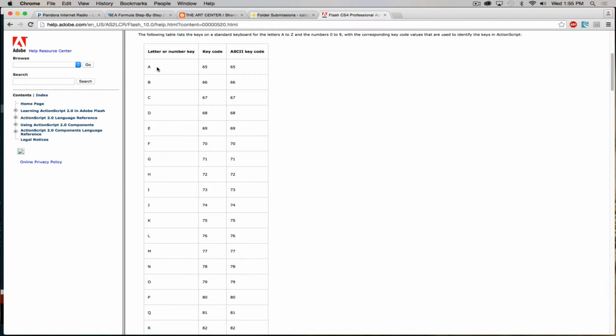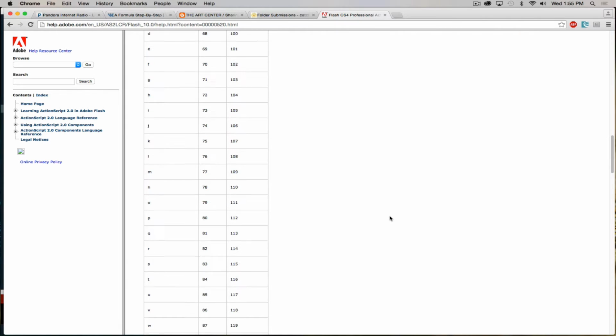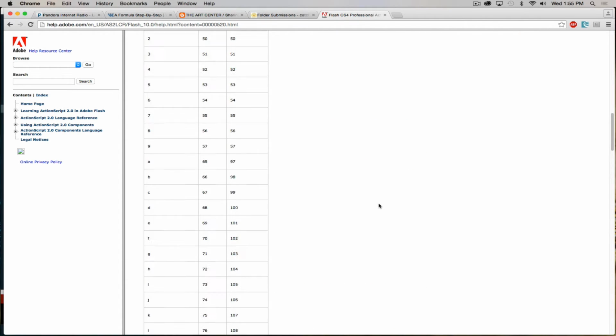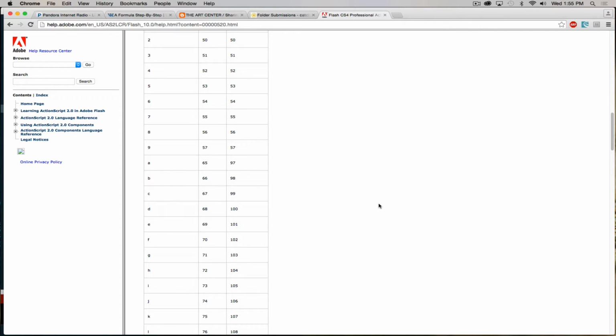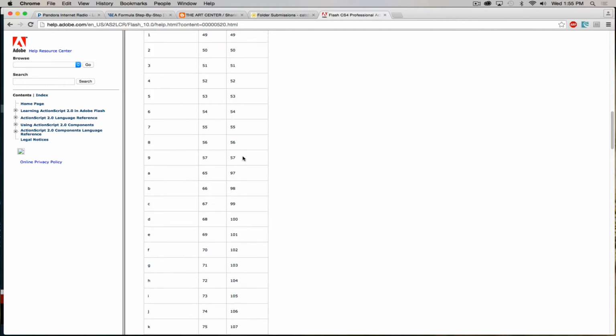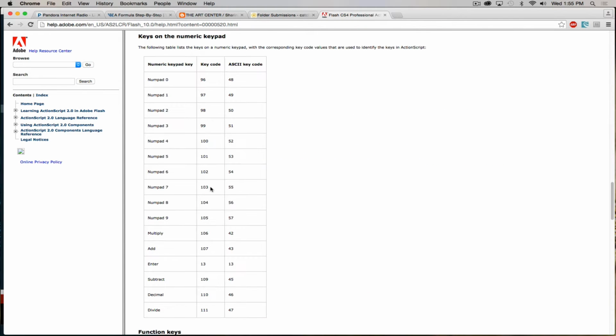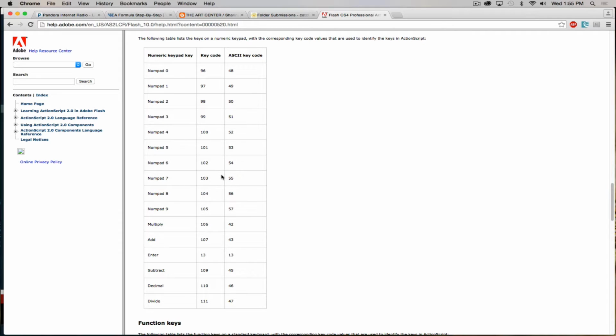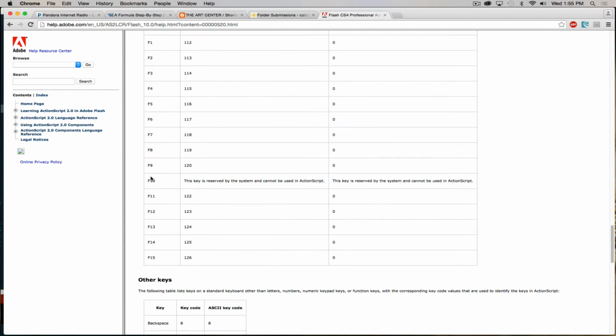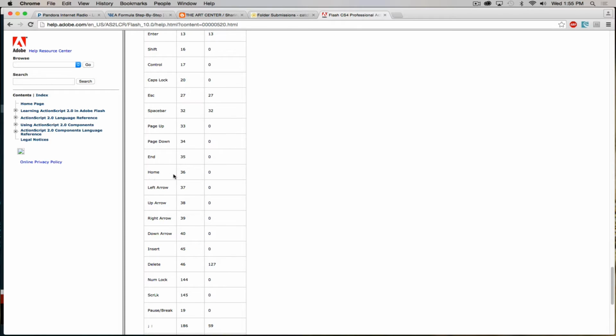So the key code for the letter A is 65. We can see the key code for lowercase a is also 65. The character codes, 97 and 65, are different. So we have character codes and key codes that go along with it. If we just grab the key code, so if we look through, there's function keys, arrow keys.